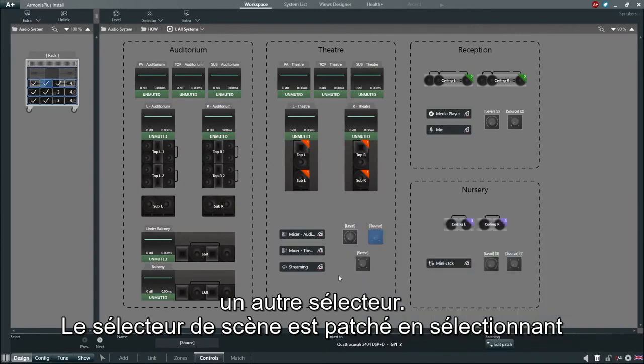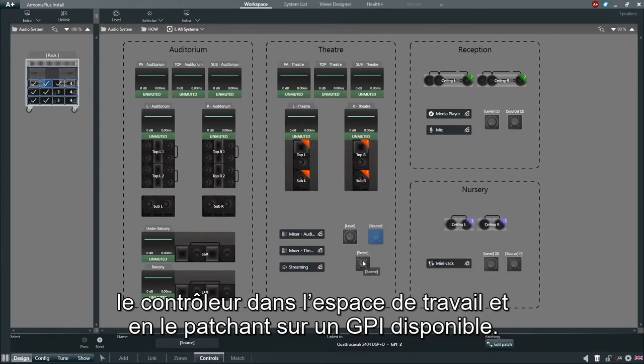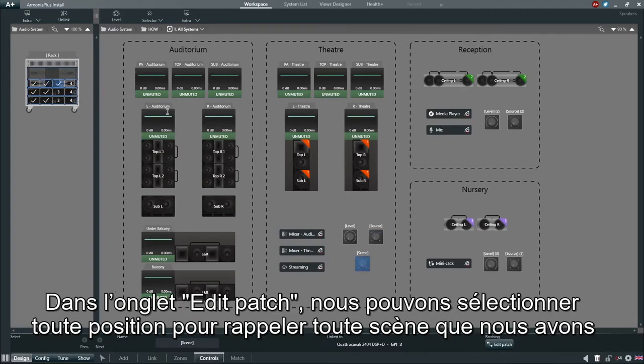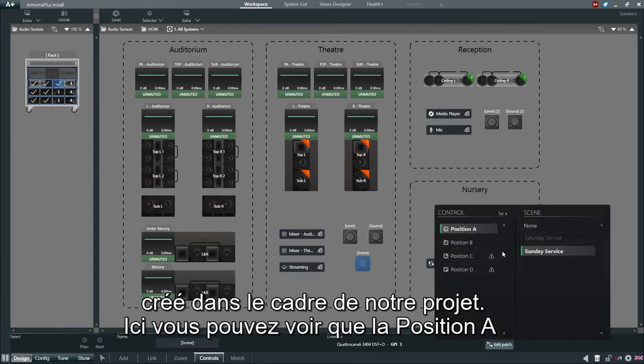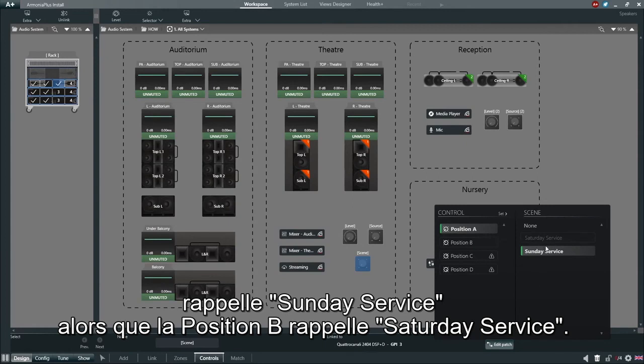The scene selector is patched by selecting the controller within the workspace and patching it to the available GPI on the amplifier. Within the Edit Patch tab, we can select any position to recall any scene we have created within our project. Here you can see position A is recalling Sunday service, while position B is recalling Saturday service.